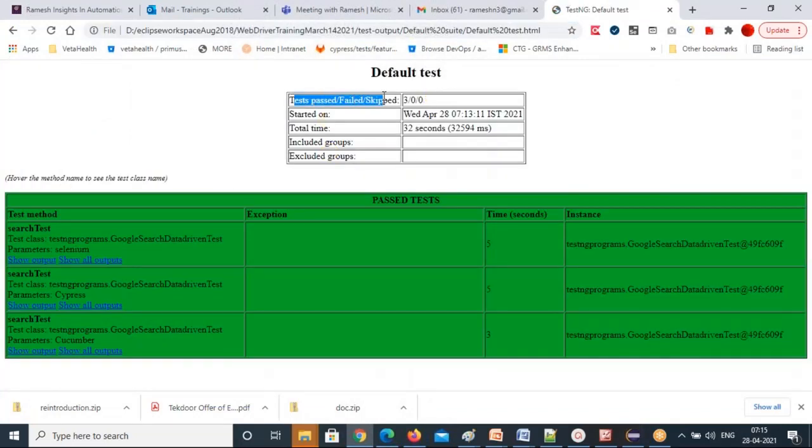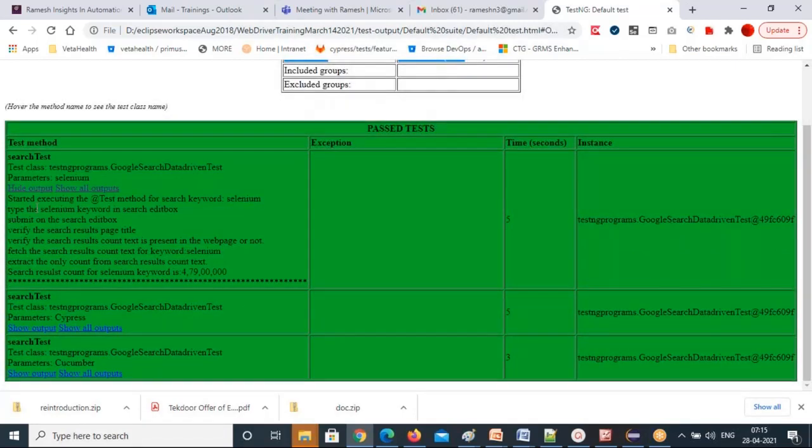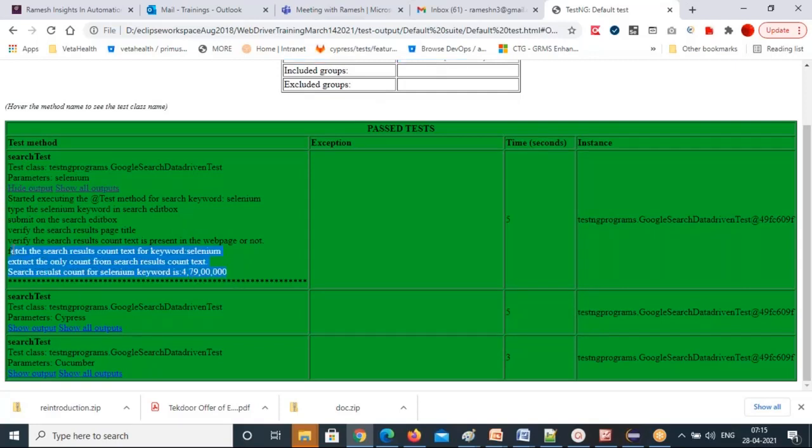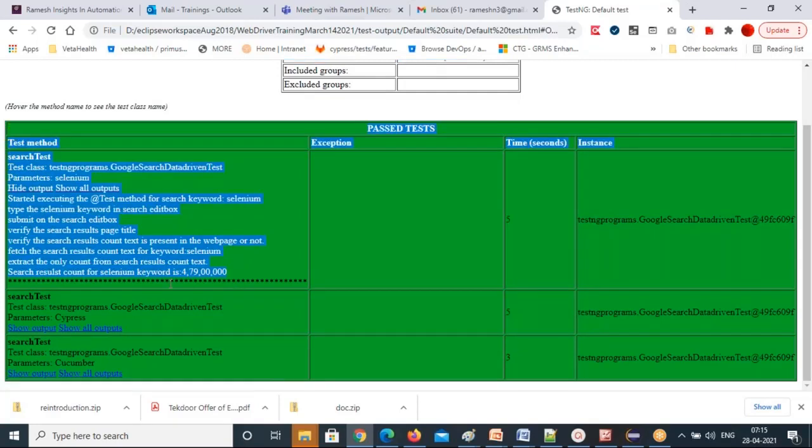Tests passed, failed, skipped. 3 tests passed, 0 skipped, 0 failed. And started on which date? So total time, how much it has taken? No groups, included groups, excluded groups, because we didn't use any groups concept. Now see the output. This is the output. Search test. So this is the complete output. You can see that.